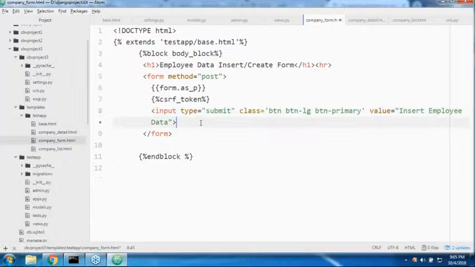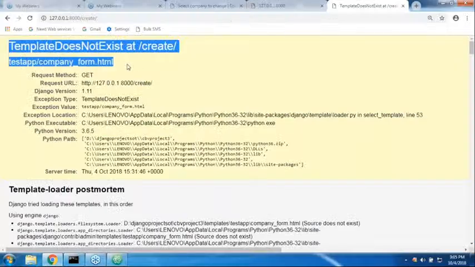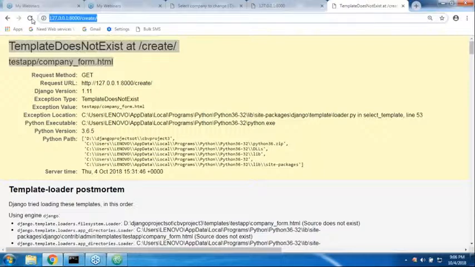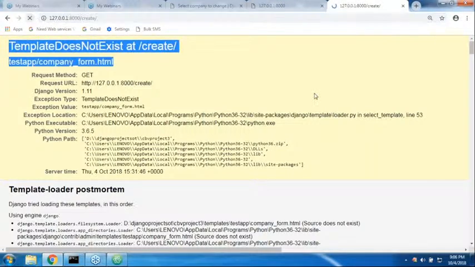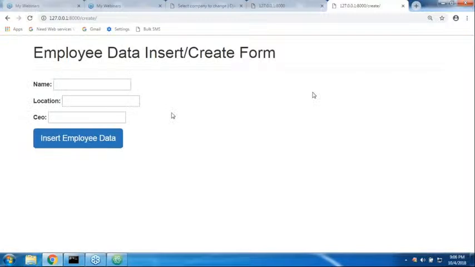Now, sir, earlier it was telling that the template was not available. Now I have provided a template file also. Still, if it is going to show the error, I will give left and right. Now, create. Can you please send the request to create? Then happily the employee data insert or create form appears: name, location, CEO. Wow, wonderful. Getting it right? Any doubt? Please confirm. Are you able to understand?